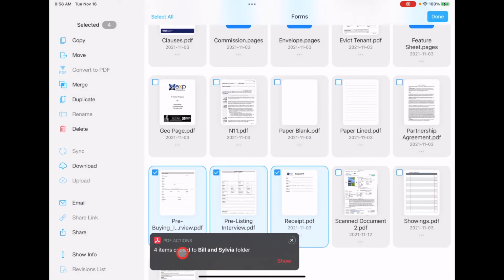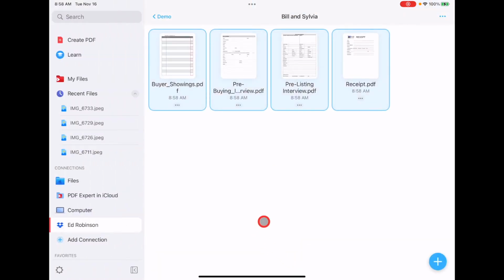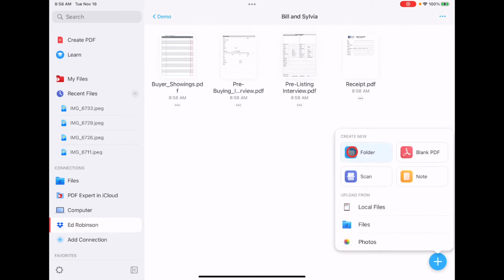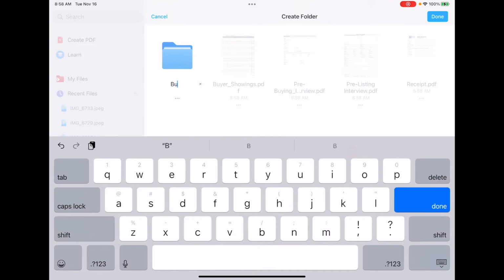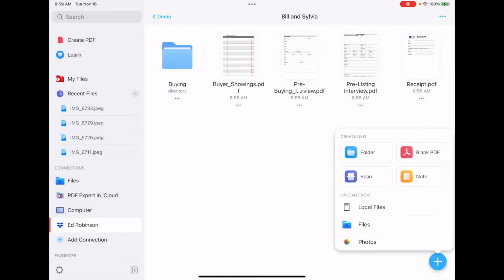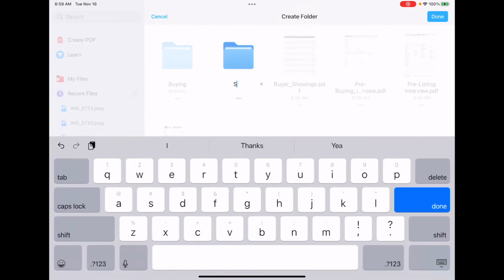So this pops up, so I can go straight to that folder by clicking here rather than have to find it. So there's our forms. I would definitely create 2 more folders. One would be buying. I could have named it showings, whatever I want, and selling.